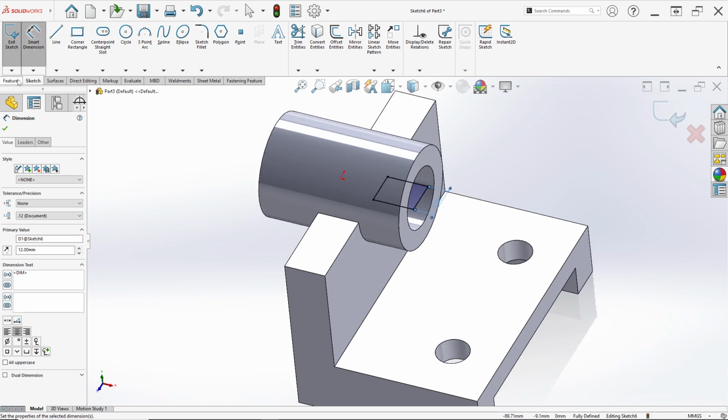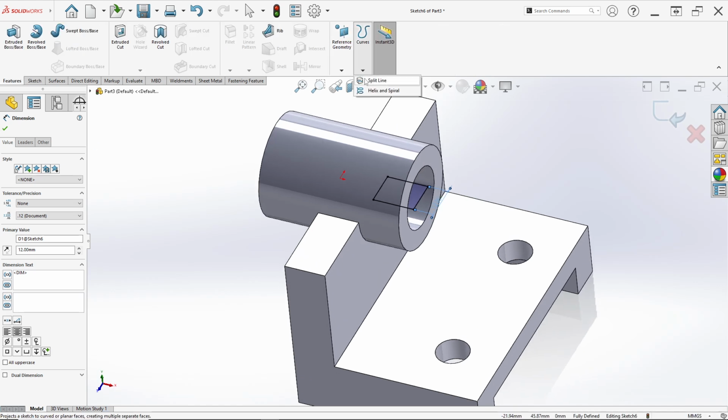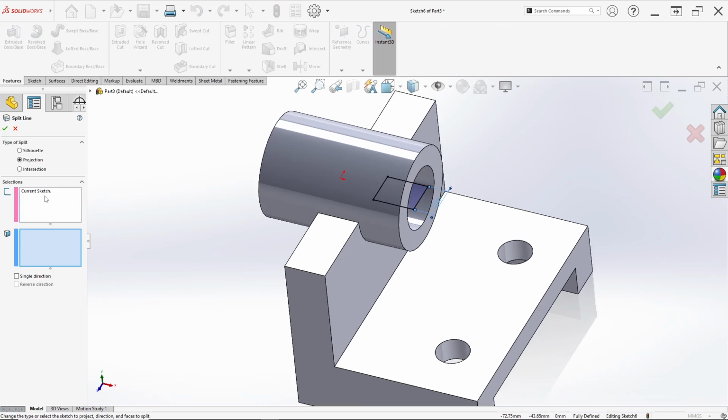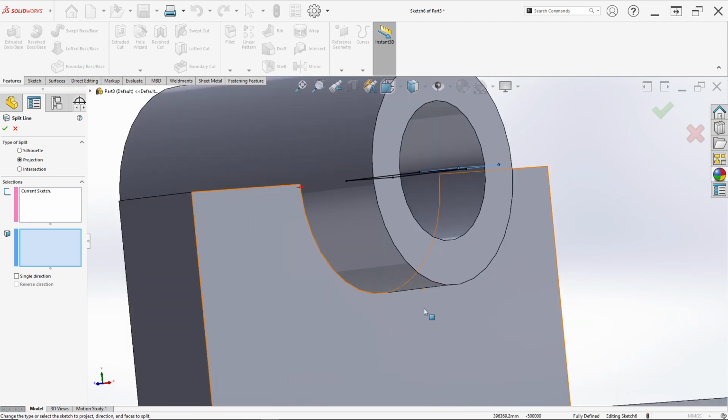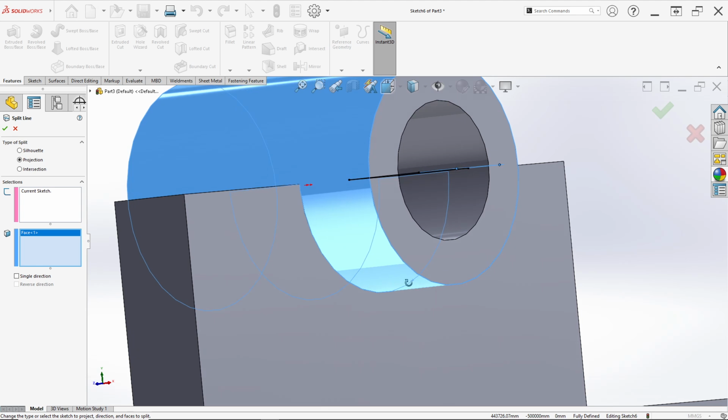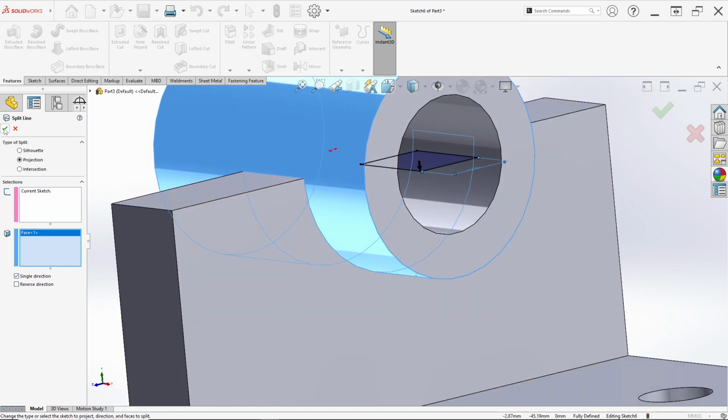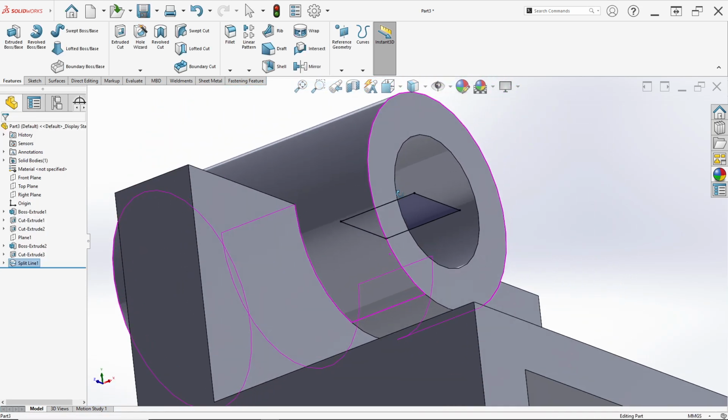After that, click feature, click curve, click split line. For selection, choose current sketch, and for type of split, ensure you select projection. For face, click this face or the cylinder here. But here you must check single direction. Click here and show the direction below. Just click OK and done.